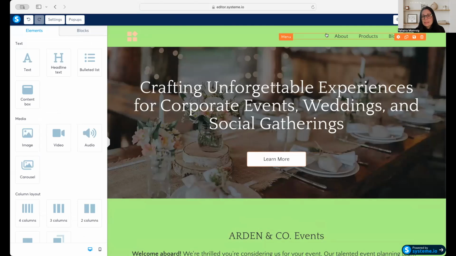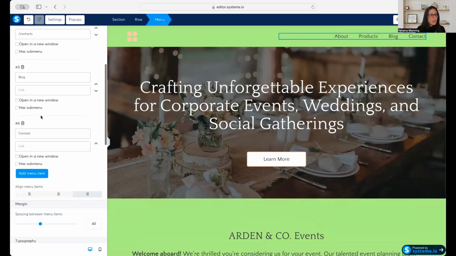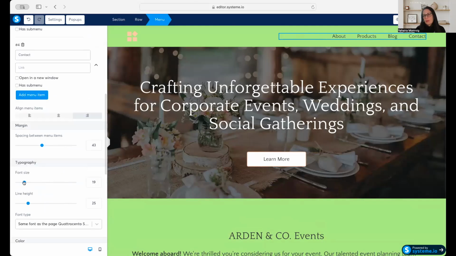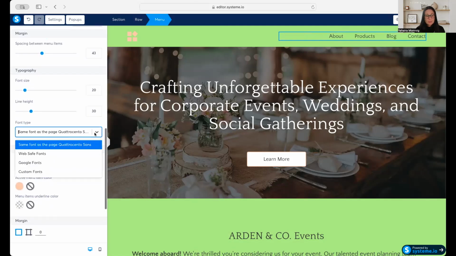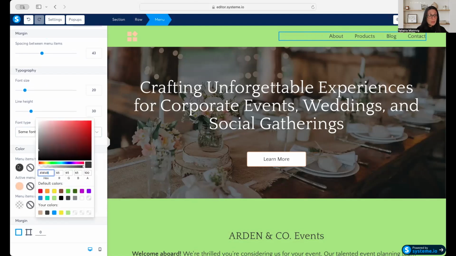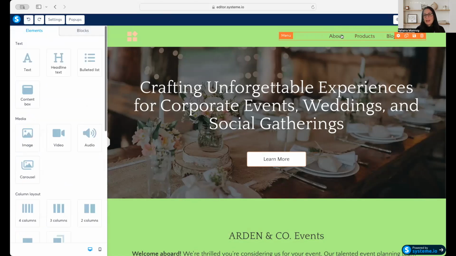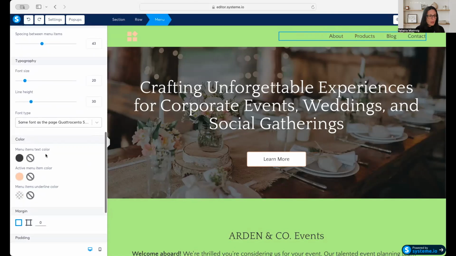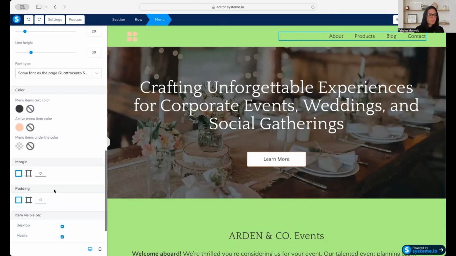It's done. Let's say I want more space between menu items, or less space and more space. I just move this here. Let's say I want a bigger font size. The font type, if you want to change the font type. The menu items text color, let's say you want it to be red. I don't know. And other options. The item color, this is for this one right here. And if you want an underline color as well.